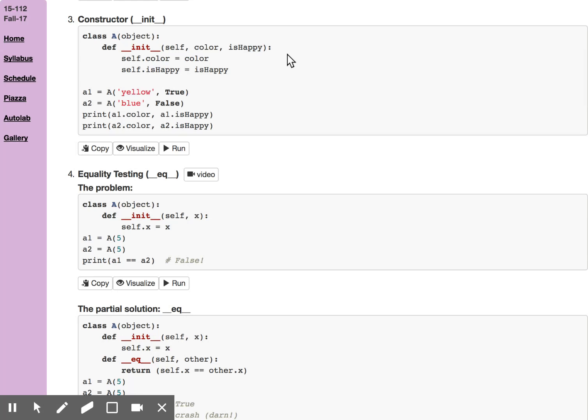Now let's talk about constructors. So when we use constructors, we're basically trying to set up a new instance of the class. So this is what's happening when we call, for example, A of yellow and true, down on this line. We're trying to set up that instance to have all the properties that it needs to have.